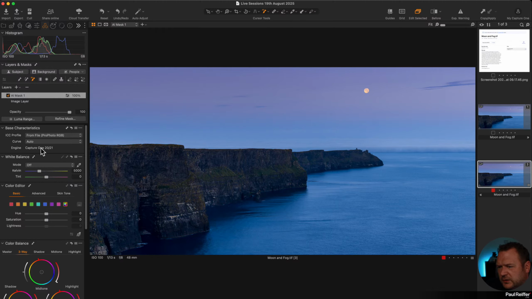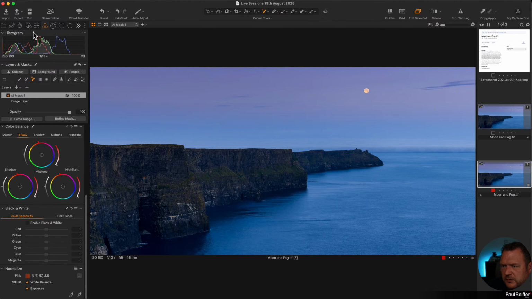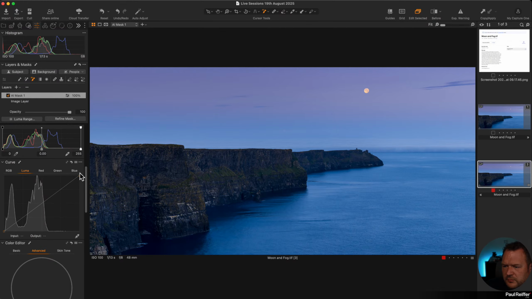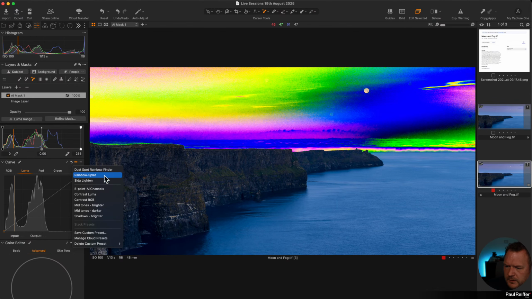Let me just have a look at something. I'm intrigued. Some of you will know this one. We've got our old rainbow splat dust spot rainbow finder.